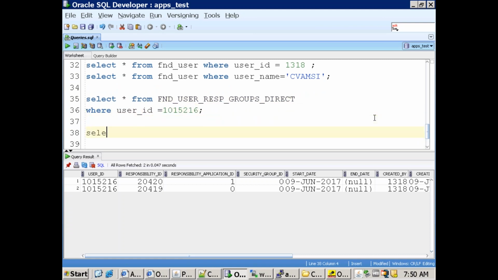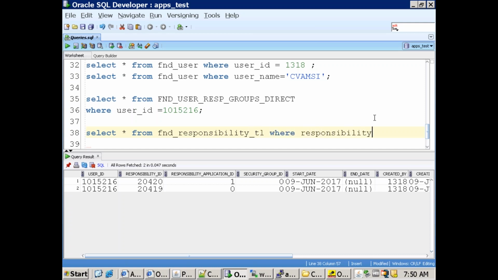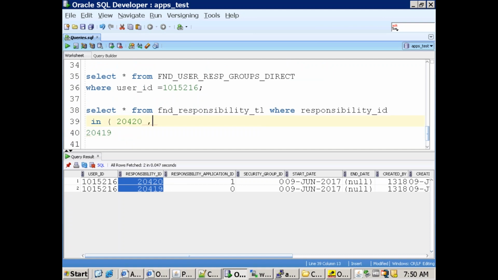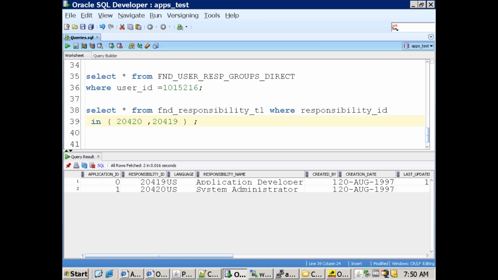If you want to get the information, let us say if you want to find out the responsibility name, you can just go to a table called responsibility underscore TL, and where responsibility underscore ID is in these 2 values, 02042. This is how you can get it: application developer and system administrator.